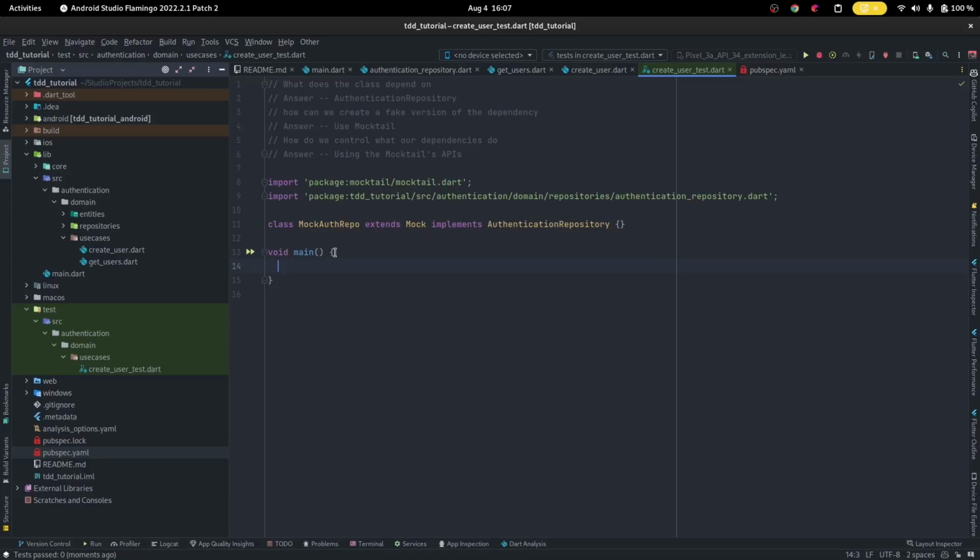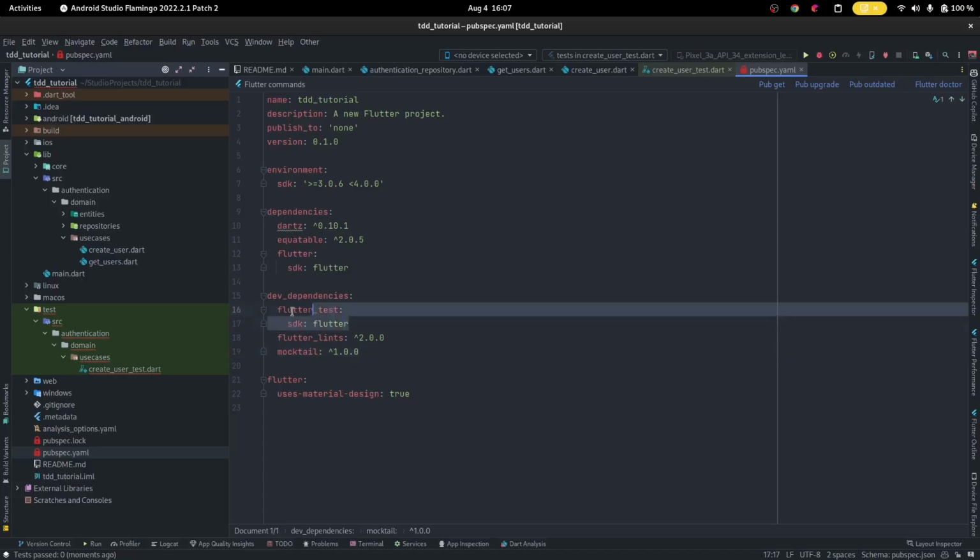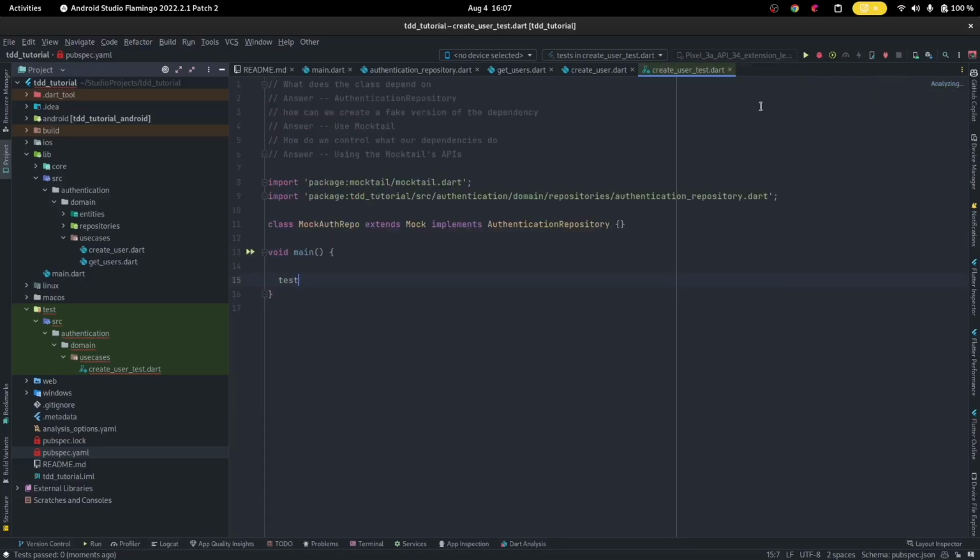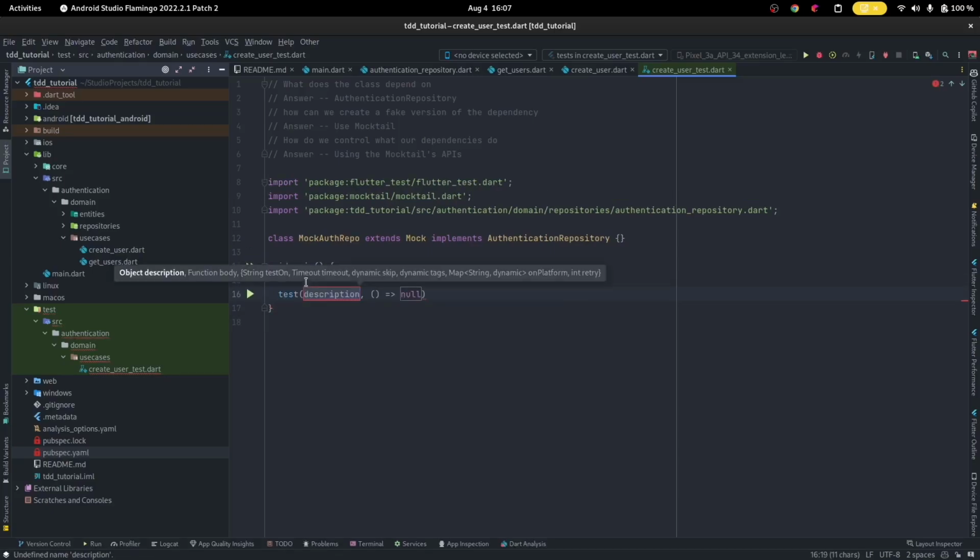So now we start. How do we control what our dependencies do? We will answer that question later, when we need to control what our dependencies do. So let's first of all start by writing our test. In order to write a test, you can use the test from the Flutter test package, which is also automatically added in every Flutter project by Flutter themselves. So you can run test, and it needs a description.